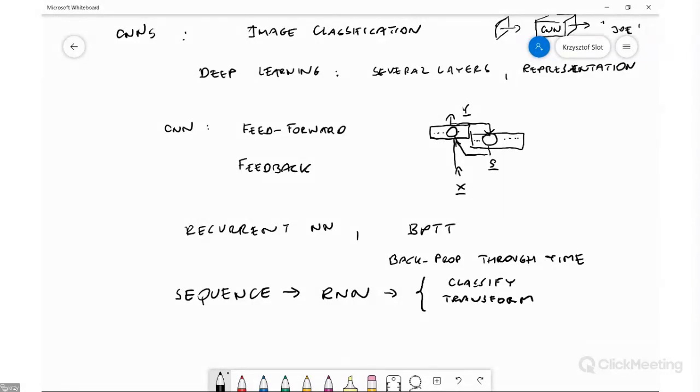So transformation of a sequence, for example, is: I get the input in English and I produce the output in Polish. So I can do translation. And this is one of the extremely researched domains because it's extremely useful. So natural language processing or language translation can be done using these recurrent neural networks.